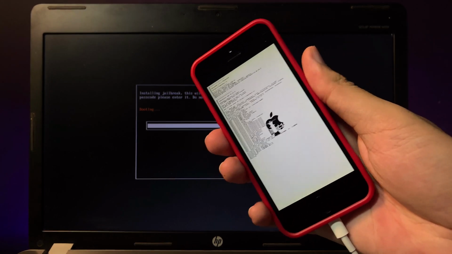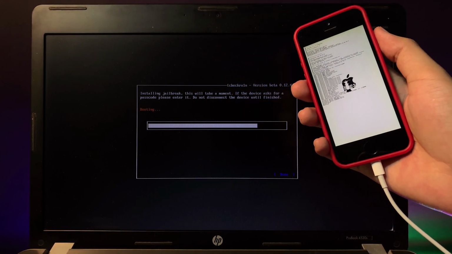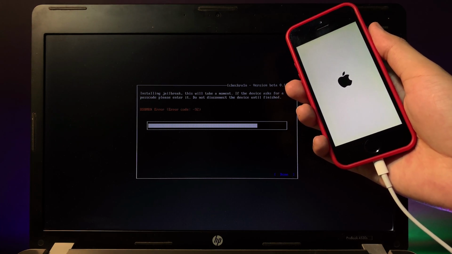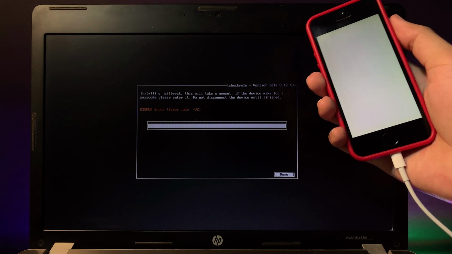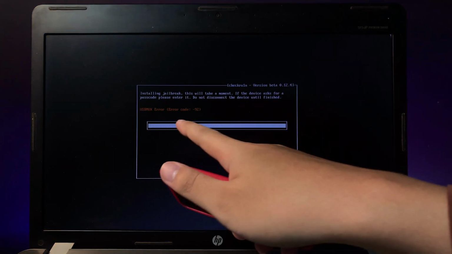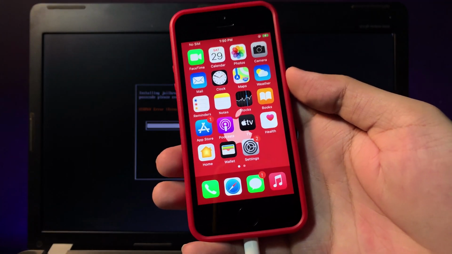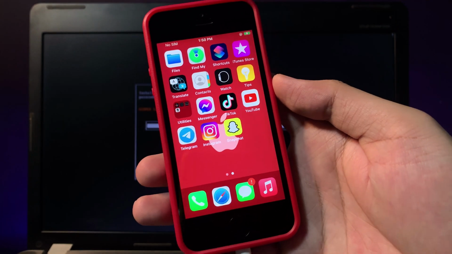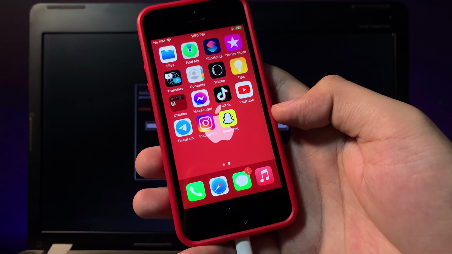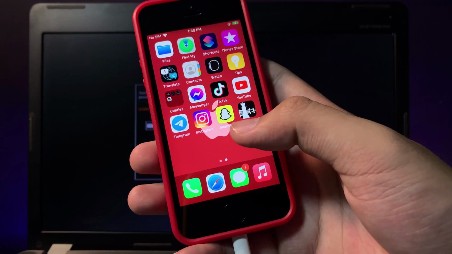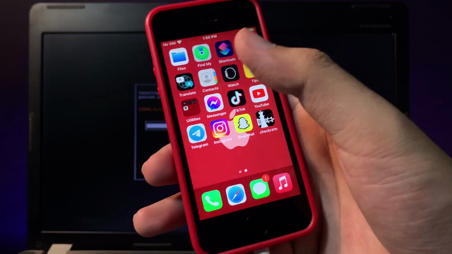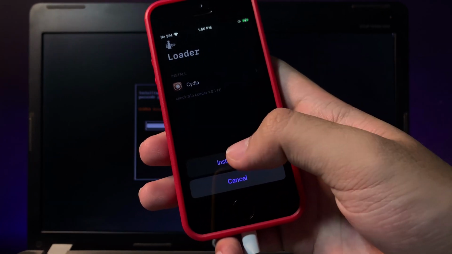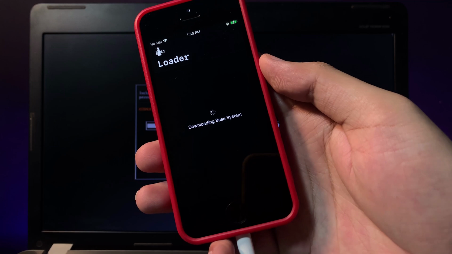And now we see the Jailbreak logo right there. Don't worry if you see something like a USB error here. So if I go back into my home screen here, I can just wait about 5 seconds, and you're gonna see the Check Run pop up on your home screen just like that. Make sure your phone is connected to Wi-Fi. And now I can just launch Check Run and I should be able to install Cydia. So just hit install.